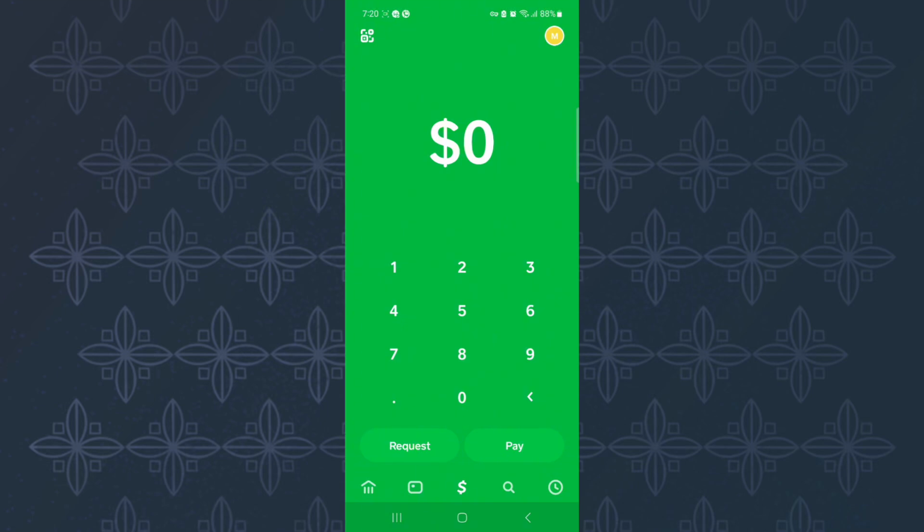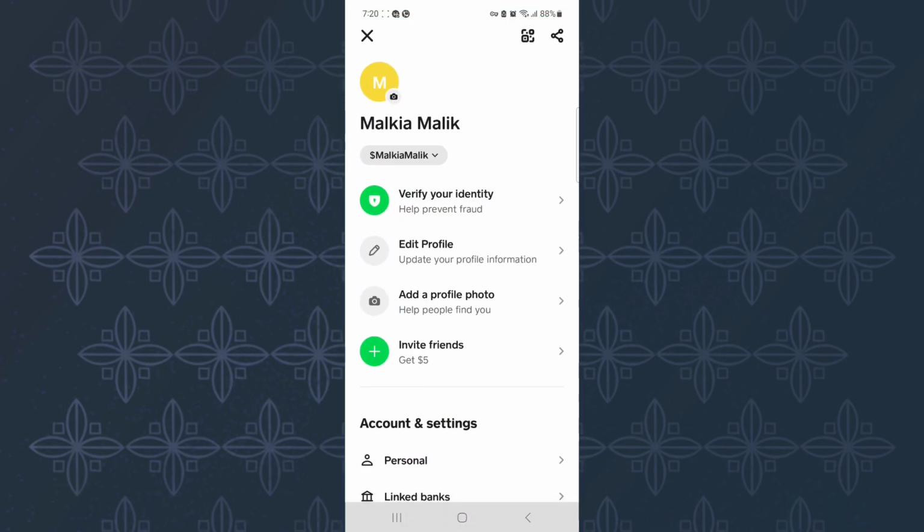You will land on the home page of the app just like you can see here. After that, tap on the profile icon at the top right corner of the screen. This will take you to the profile section of your Cash App account, as you can see here. Here, there are various sections that you can use to navigate to different areas of the app.